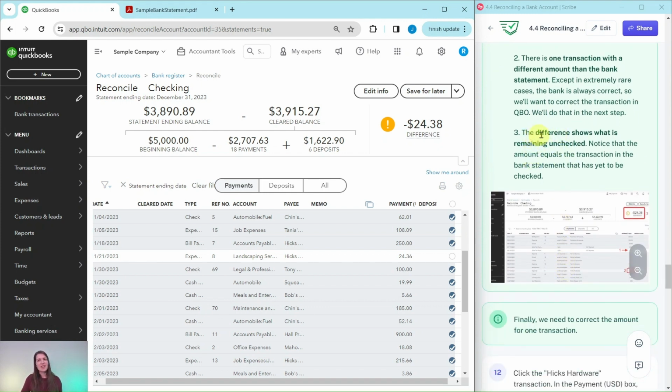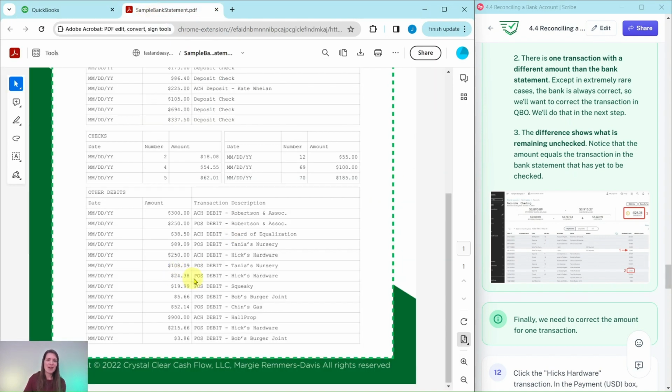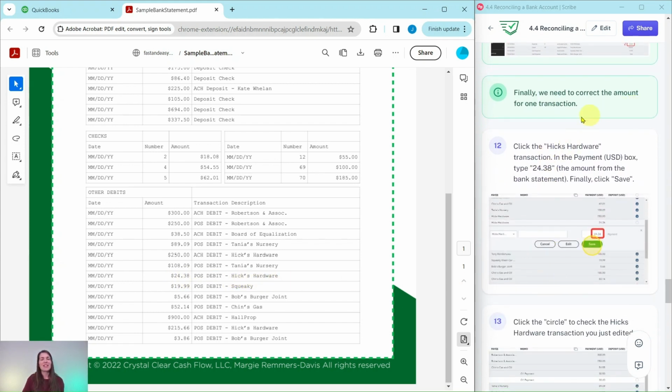One final thing here: the difference shows what is remaining unchecked, this 2438. You'll notice that the amount equals the transaction on the bank statement that has not been checked yet. This Hicks Hardware says 2436, the difference says 2438, which happens to be the amount for that Hicks Hardware transaction on the statement. So finally, we just need to correct the amount for that one transaction.